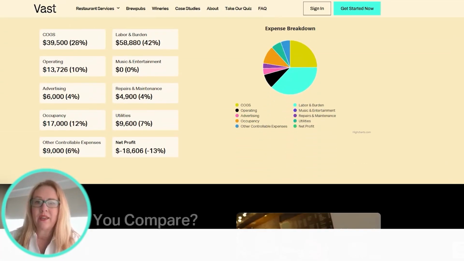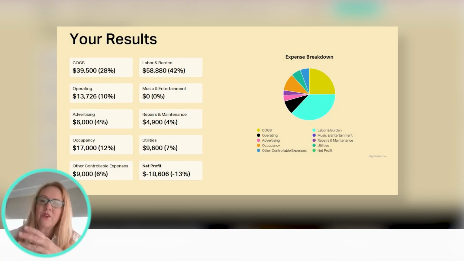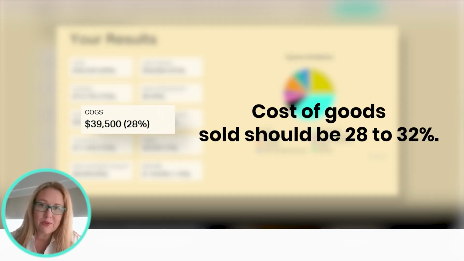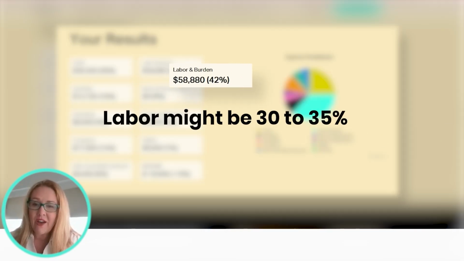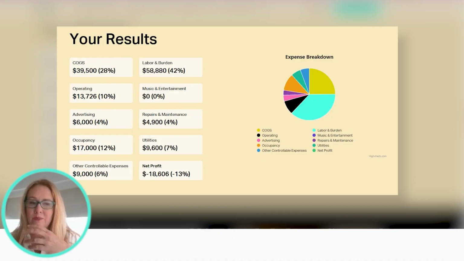Then once you click calculate my results, it's going to give you your results down below. You can see each of the amounts in the buckets along with a percentage of sales. And so most of our recommendations are going to be based on a percentage. So, maybe cost of goods sold should be 28 to 32%. Labor might be 30 to 35%, depending on the specifics of your actual restaurant. So this will tell you where those percentages are coming in.